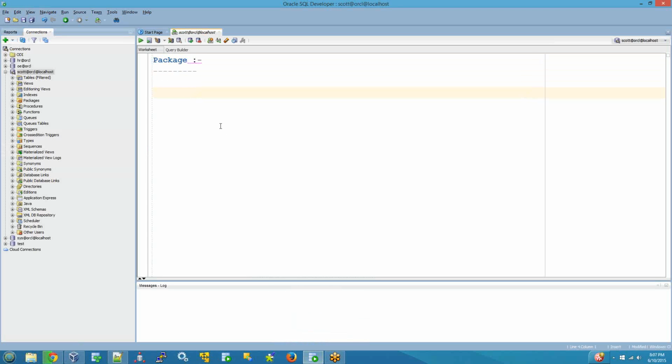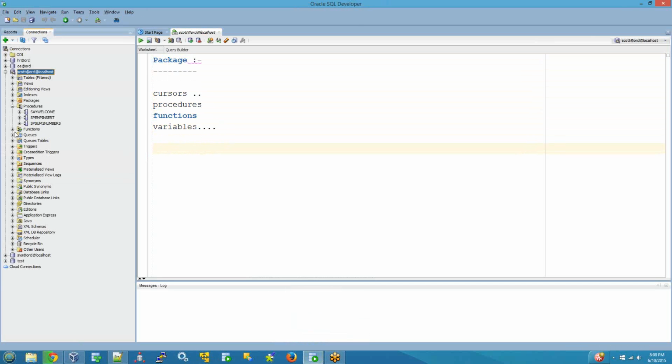What is a package? We have seen cursors. We have seen procedures. We have seen functions. And we have seen variables. Sometimes we have to group all these objects. In the last few classes we have seen individual procedures. These are the three individual procedures, these are the three individual functions we created. But sometimes we have to combine.